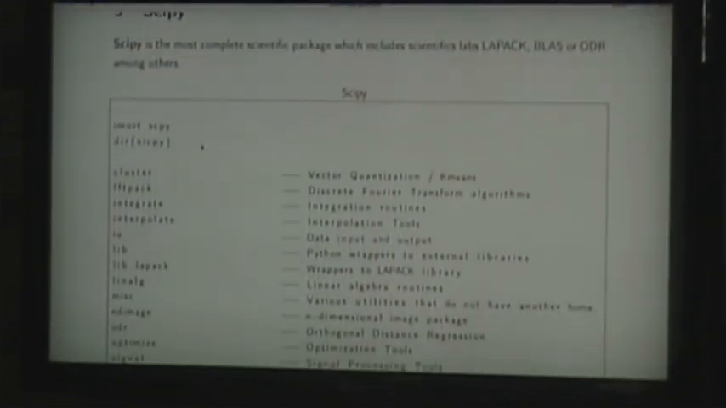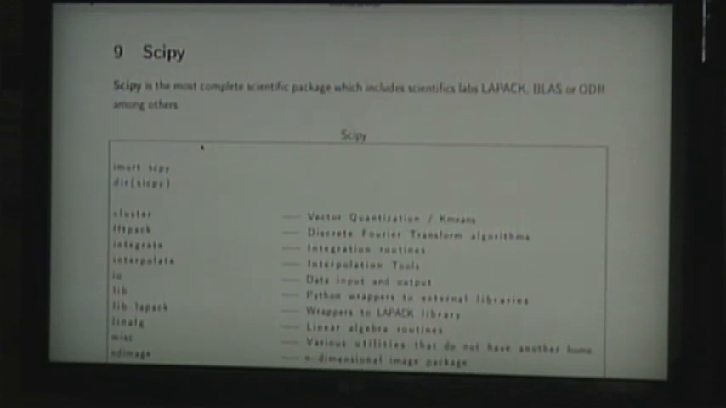Okay. So let's start with Scipy. That is the most complete scientific package, which includes LAPACK, BLAS, or ODR, among others. That was used a long time ago by Fortran. Let's start by importing Scipy.